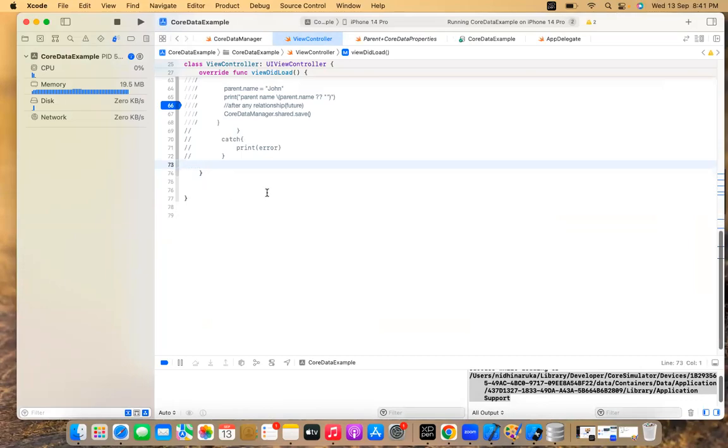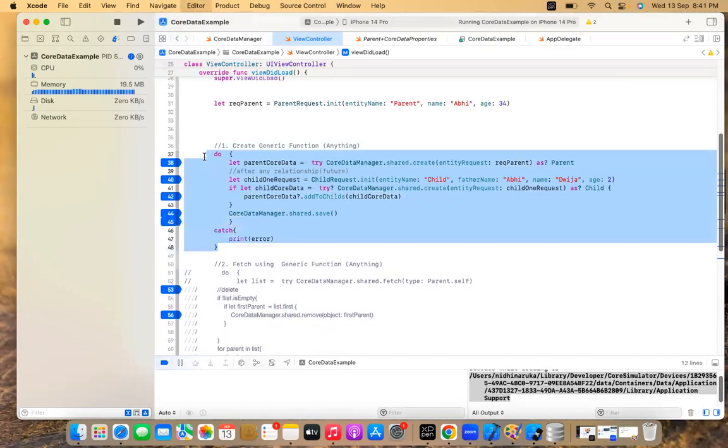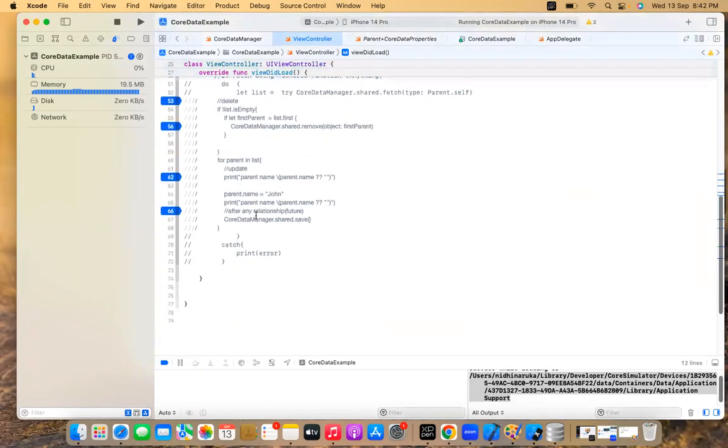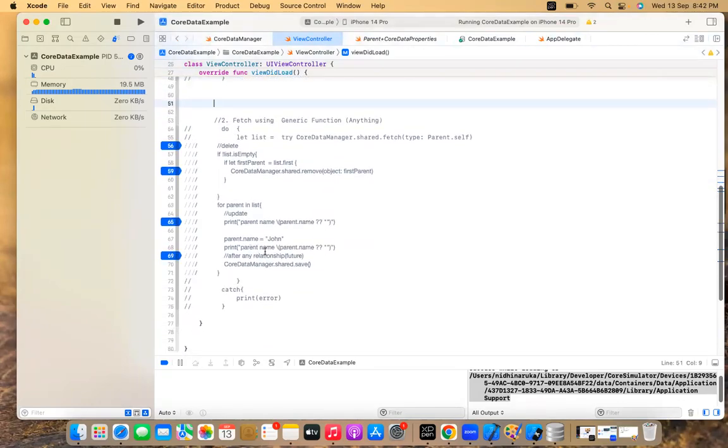So now what we can do is we can see them. Fine. We'll do the same process again and again, and we'll try to understand all four things nicely. This is number two. We'll try to fetch, and we'll try to delete.